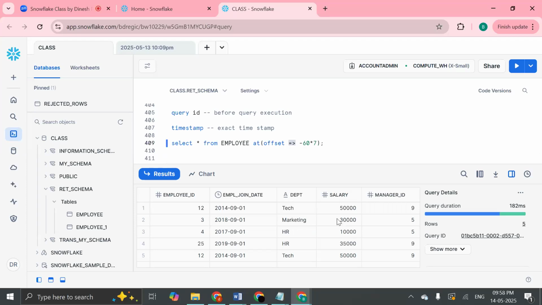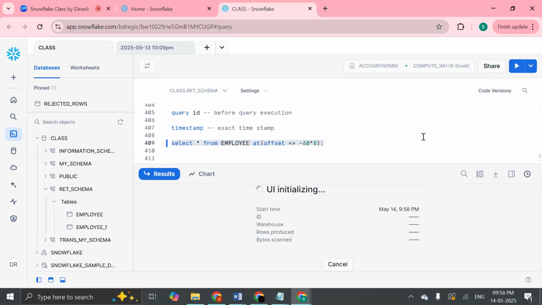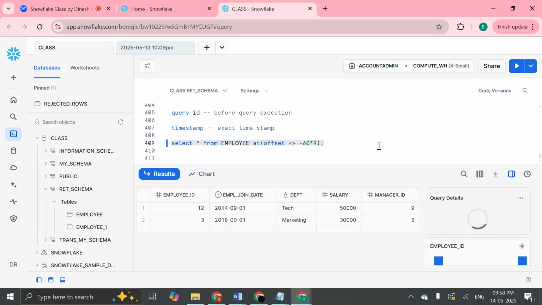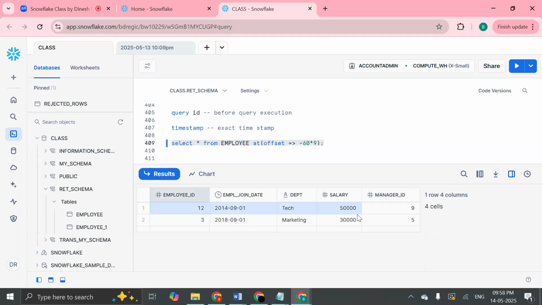Observe this, 7 minutes before. What is the data here? There is no update for this particular employee ID. Salary is not updated. Now let's come to 8 minutes before. See this, what you can see. This is the 8 minutes before. Now come to 9 minutes before. Observe this. What did you observe? 9 minutes before, we have only 2 rows, right?